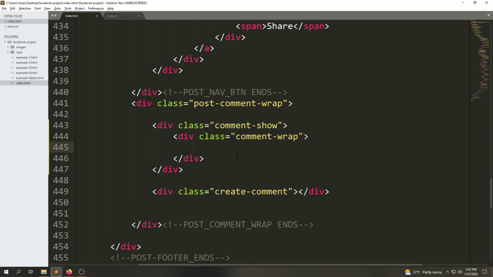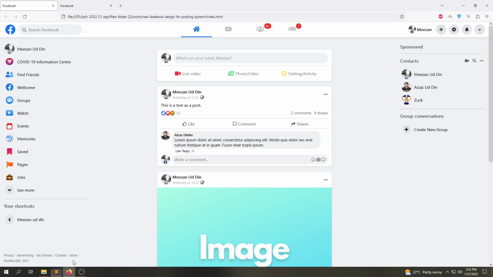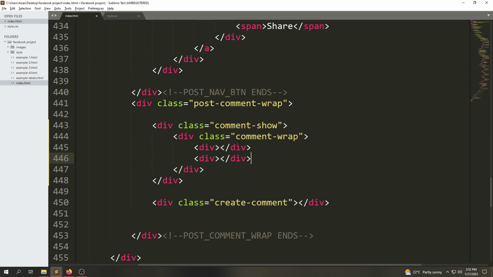Here you can see the first div is for the image and the second div is for the text and the like and reply link. So these two items, you can see here, are side by side. So for the side by side we are going to make this a flex container. Now it will make these items flex items. These items will now position side by side.